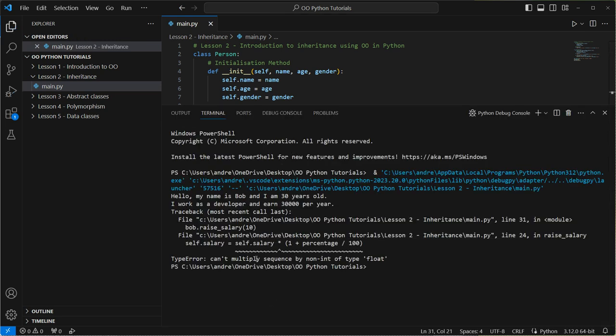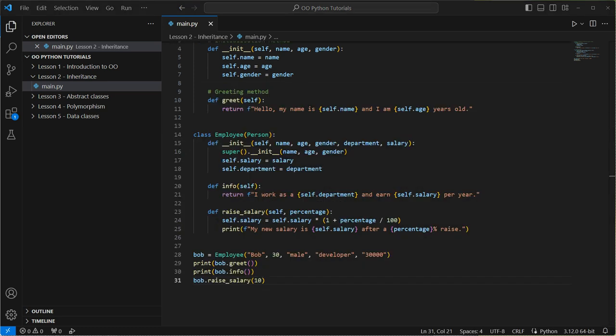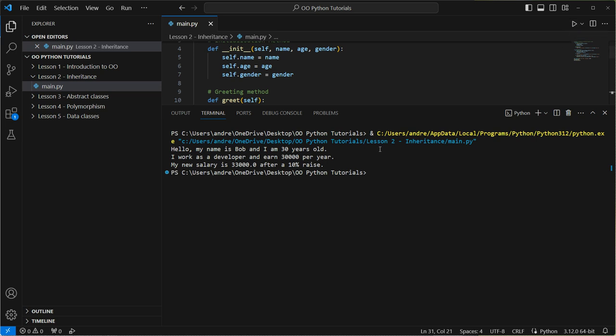we should see that we get, oh, we have an error. Why is that? Well, we got the error because I stupidly made that a string. That needs to be an integer. So let's run that again. There we go. So, hello, my name is Bob and I'm 30 years old. I work as a developer and I earn 30,000 per year. My new salary is 33,000 after a 10% rise or raise.